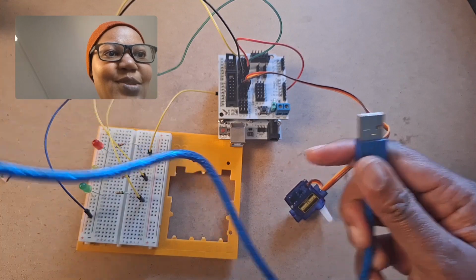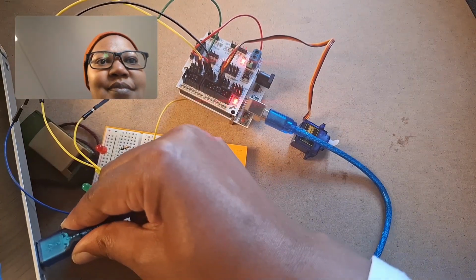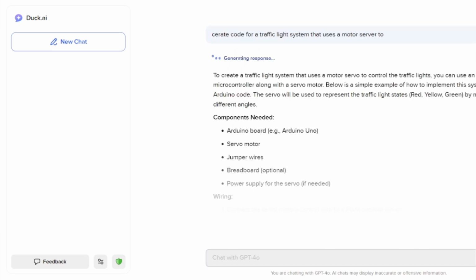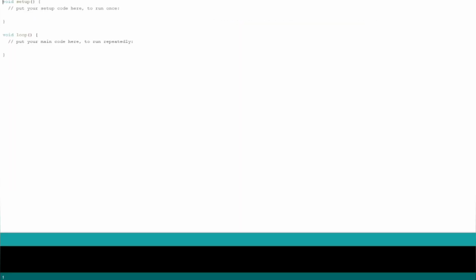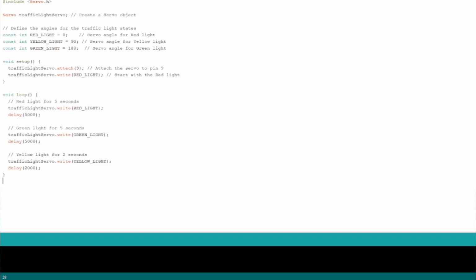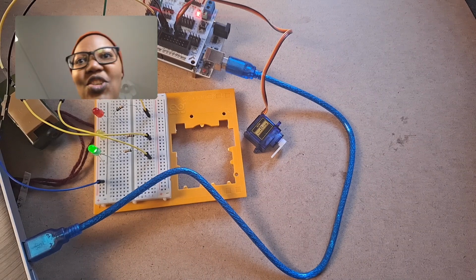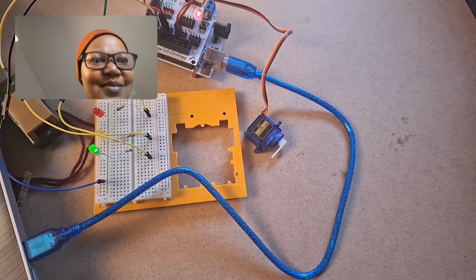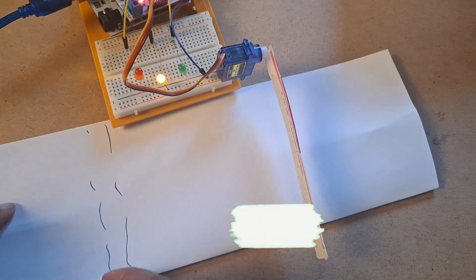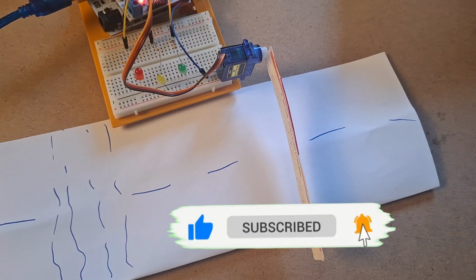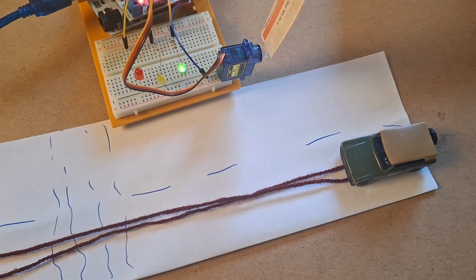So we use the power cable. Let's go to Duck.ai and create our code. Yeah, so now it's time to try it out in real life. Let's create a road. The red LED is not working because it's placed at the wrong pin. So we have to move it to pin 2.